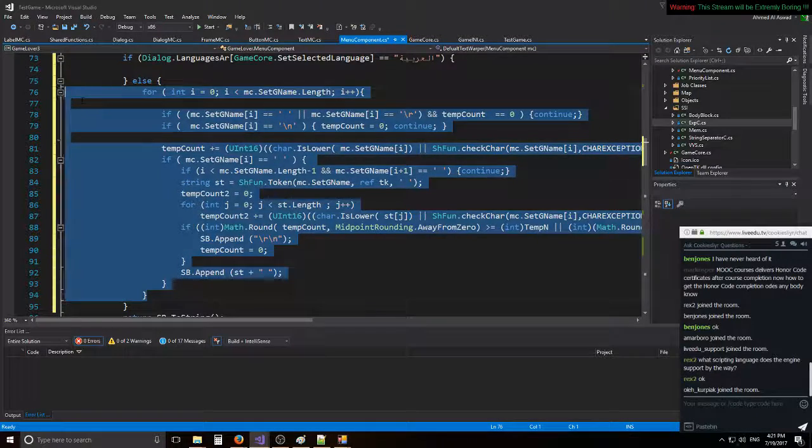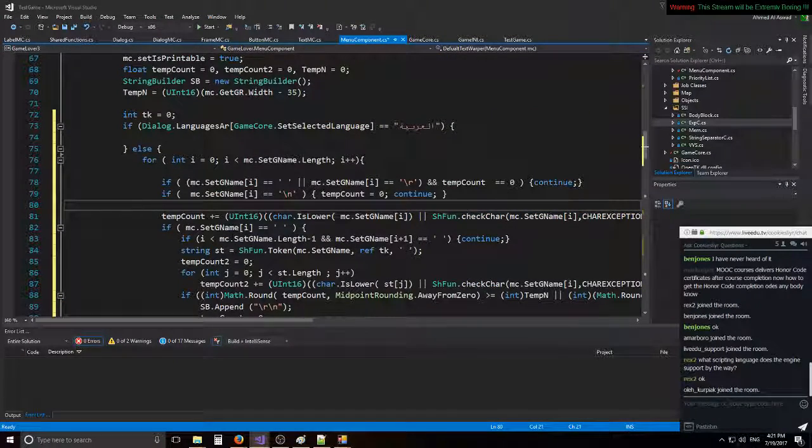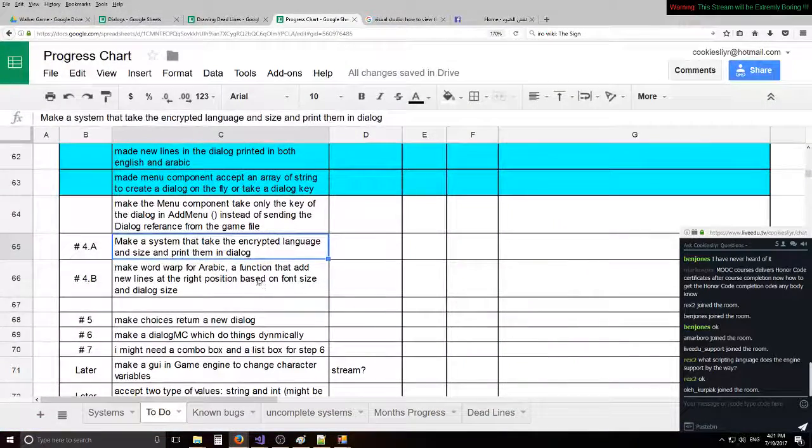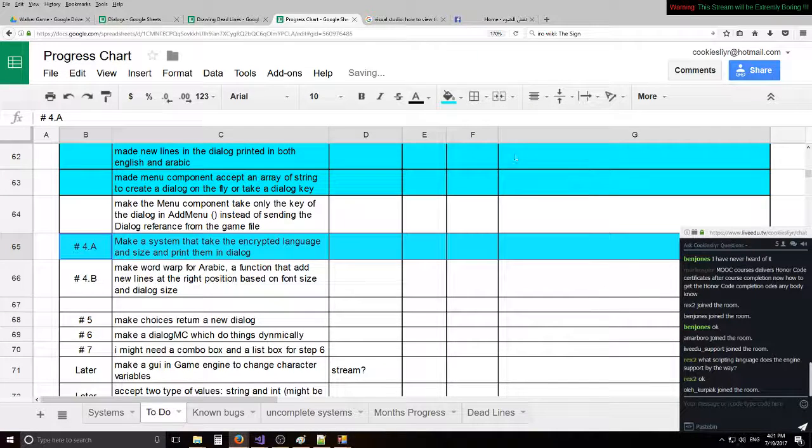Ta-da! Alright, let me think. I haven't added text size yet. I might need to do that. Actually, we already did this. We need to add Arabic, even all fonts actually.